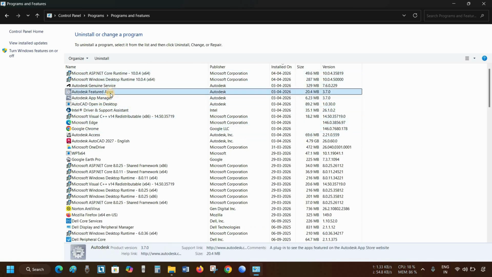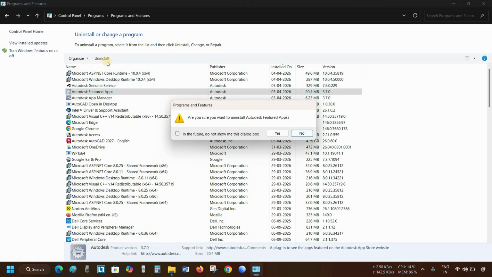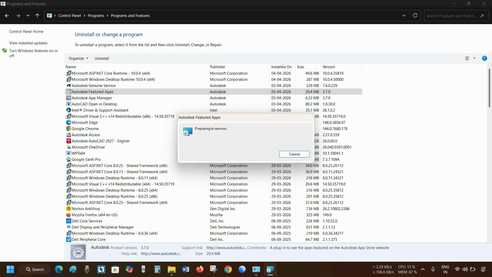Let's click on the Autodesk featured apps. Click on Uninstall. After clicking, a confirmation window will appear. Click Yes. After clicking, the uninstallation process will begin. Wait for the uninstallation to complete.